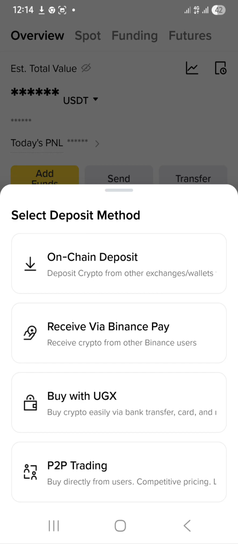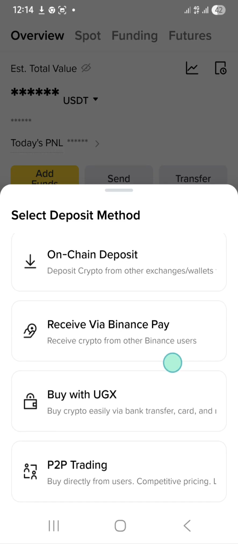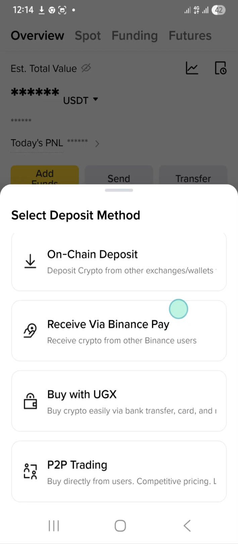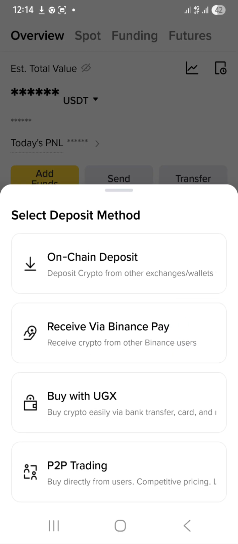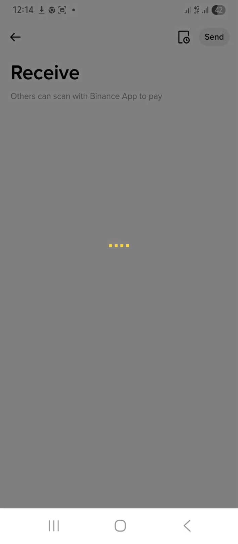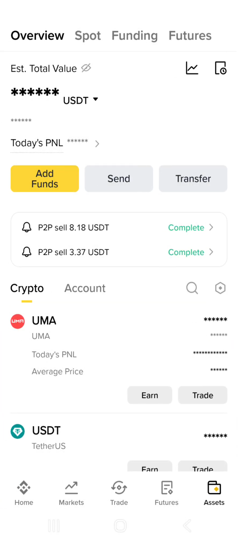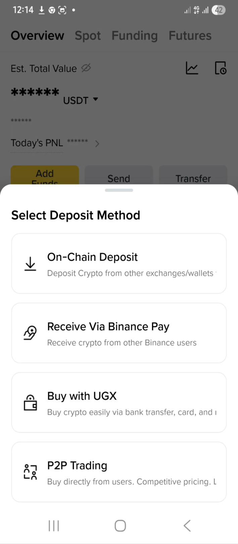So the second way is through Binance Pay. Binance Pay is a mode of payment which is specific to some apps. You find some crypto trading apps that have that mode of crypto payment using Binance Pay. Also some forex trading apps, I see they have adopted it.